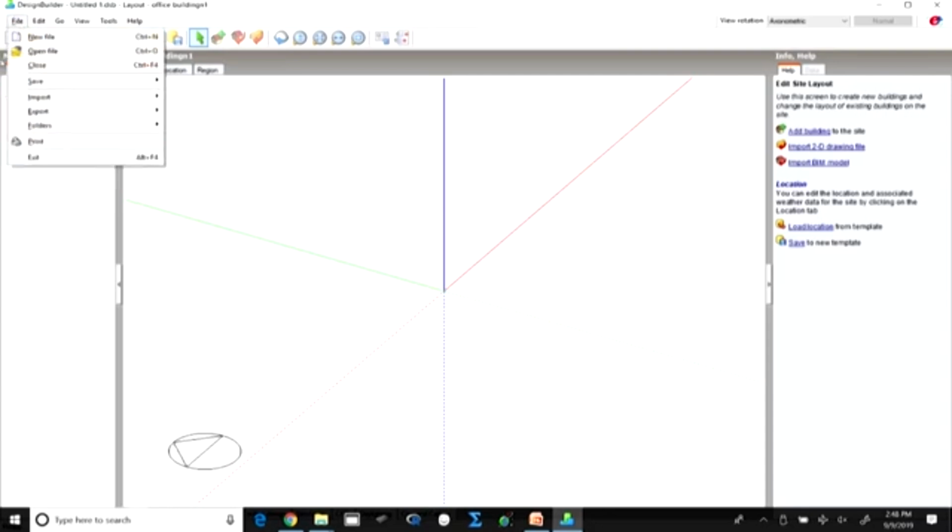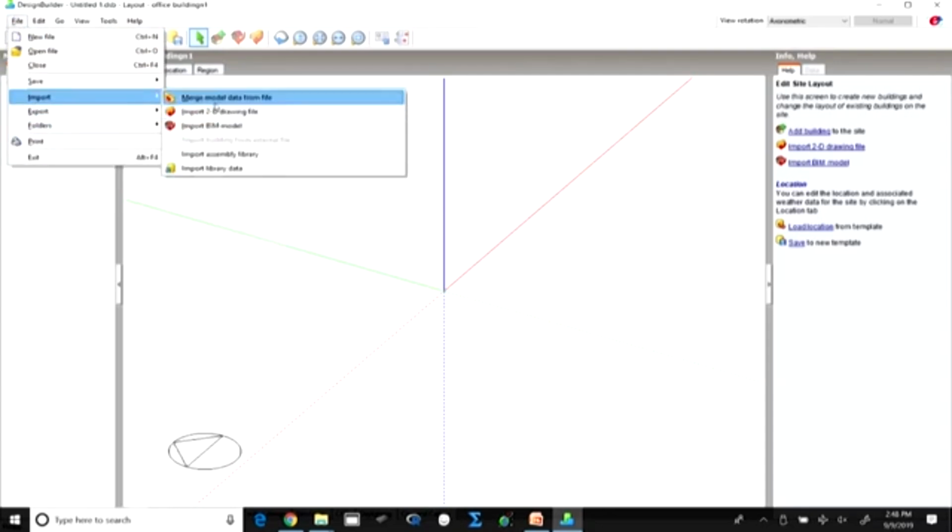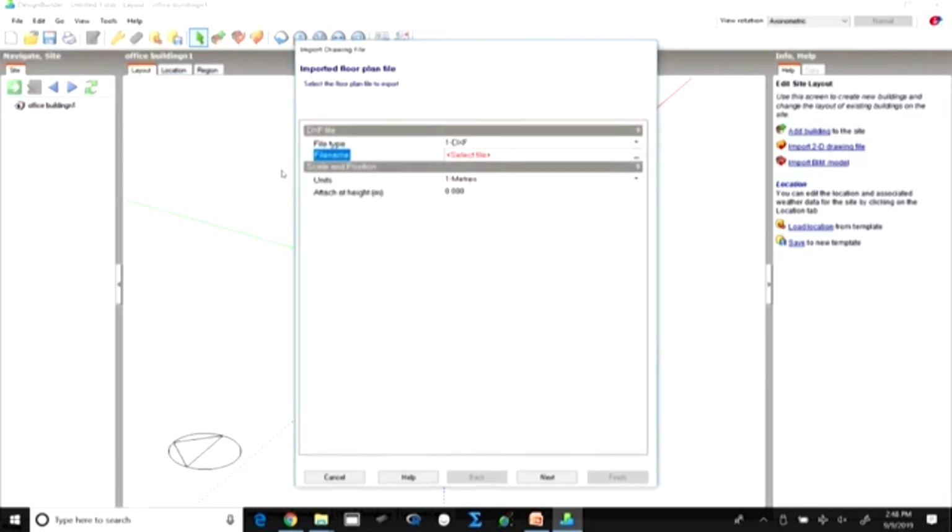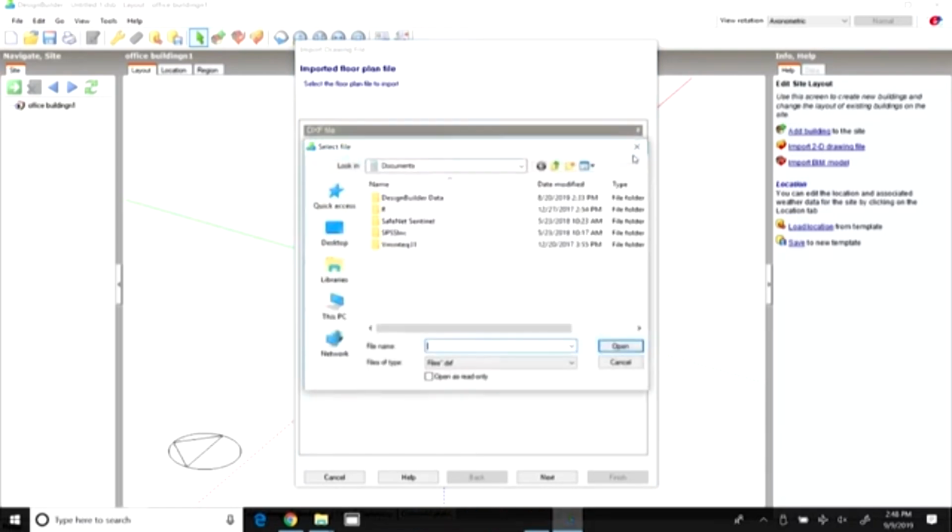So, we will import a DXF file. So, we will import a 2D drawing file. You can already have a DXF ready. Here we will prefer DXF because it is easier to create your buildings with the help of a DXF file. It is easier to pick up points. So, we already have created a DXF file.